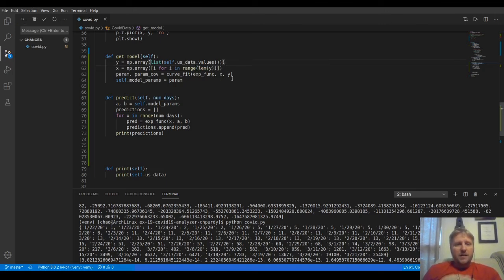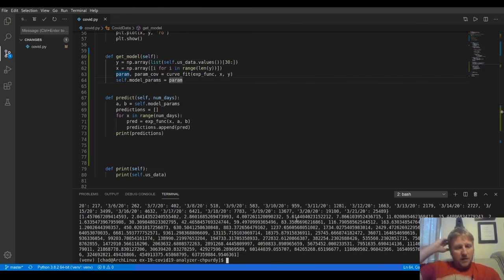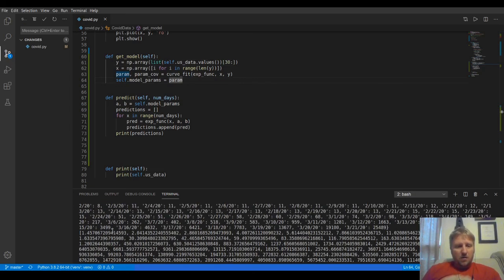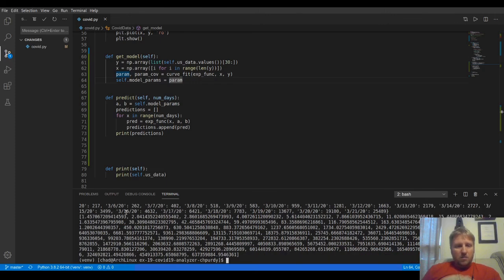But for y, instead of being the entire data set, I'm just going to start it at, say, day 30. All right, so start at day 30. Let's see if that makes a difference. Okay. So we see that it's predicting 1 on day 30, 2 on day 31, 2.8 on day 32, right, and so on.